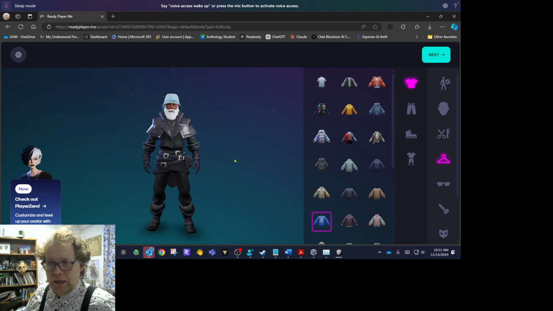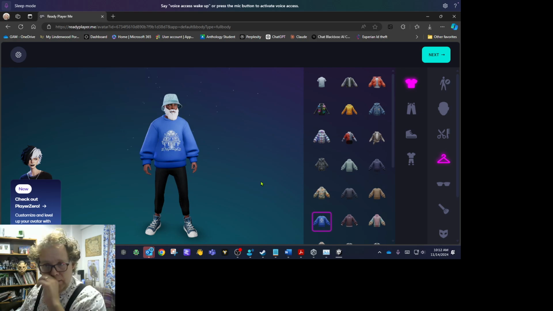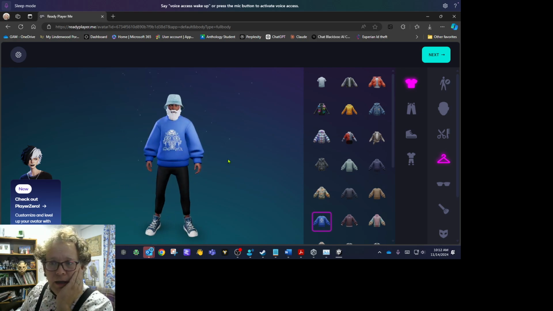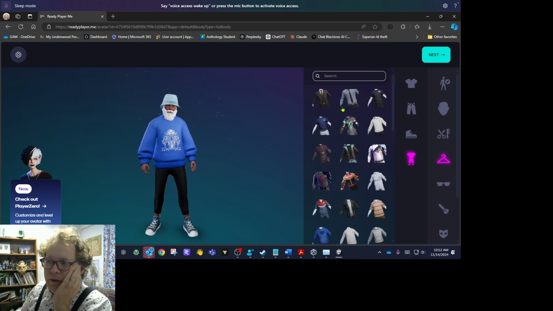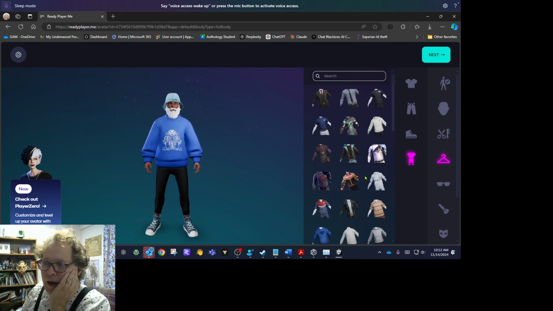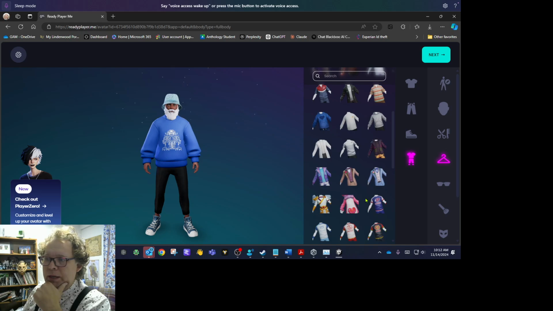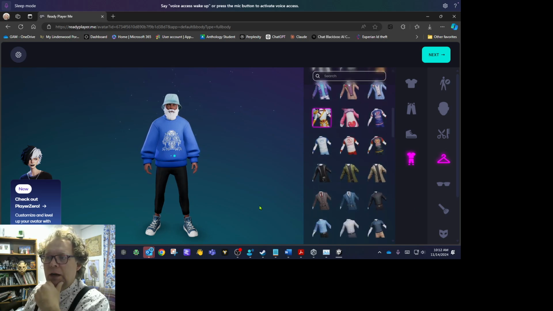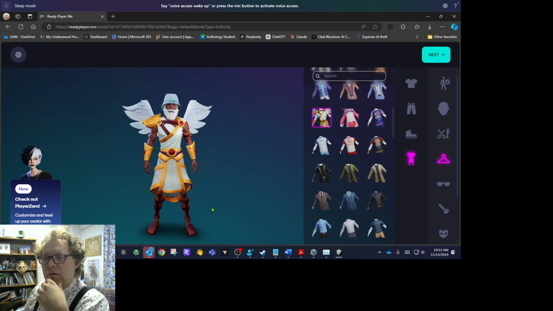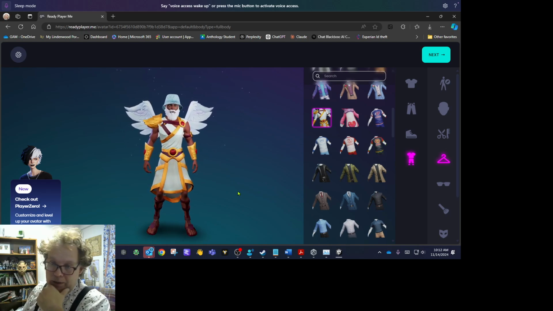So if I wanted to, again, change this out to some other style or look, I can go through here and find something I like. I would say the most interesting outfits are definitely located under the full outfit tab, and they're adding new ones all the time. You can also unlock outfits through different partnerships and marketplaces.